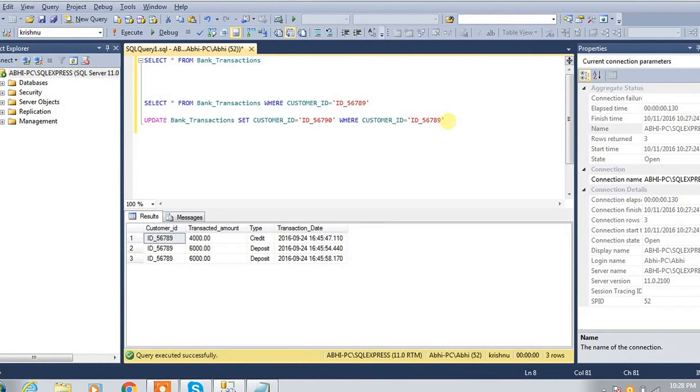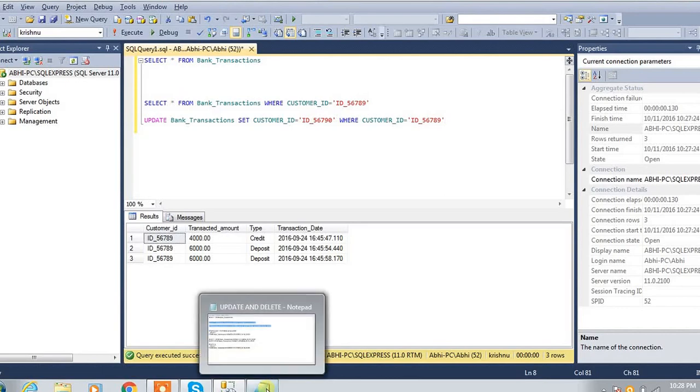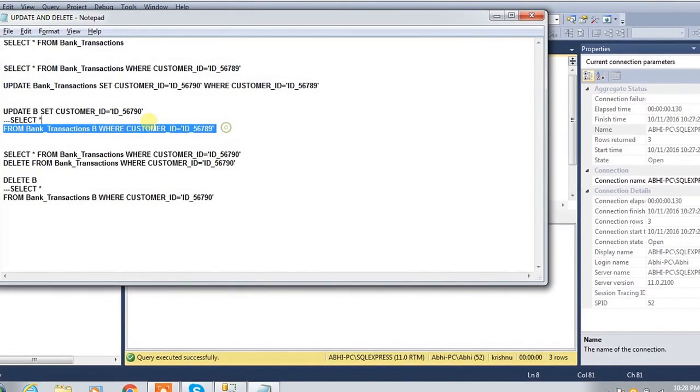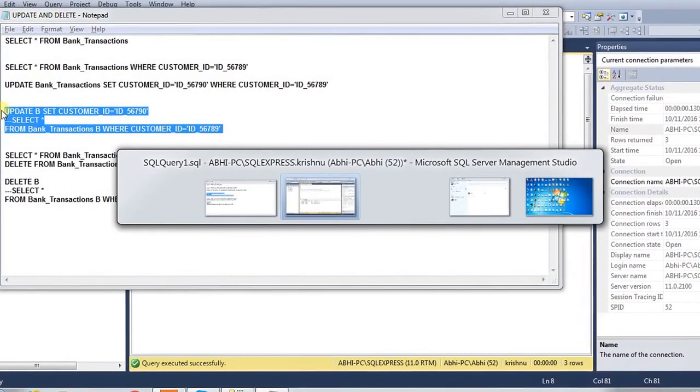Rather than writing two statements separately, we can combine both of them. This is a local system, so even if you make mistakes, it will not affect our business. But if you write a statement wrongly in a production database, it will affect the whole business. So I will give you a solution such that you can combine the select statement and update statement in one query. I'm copying this and will explain it now.